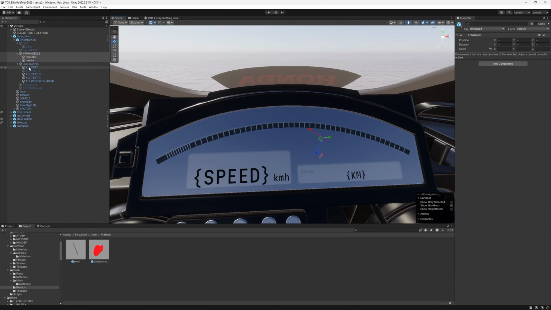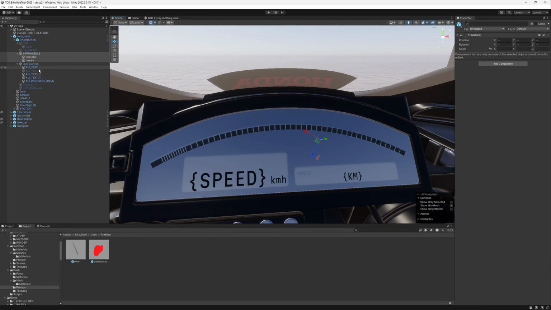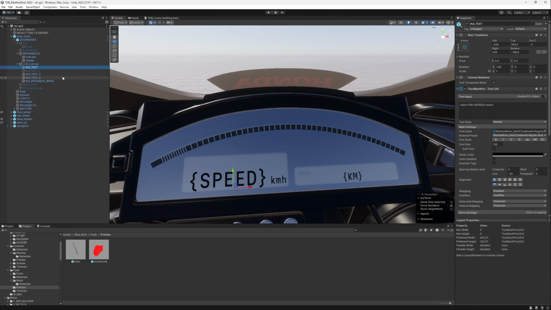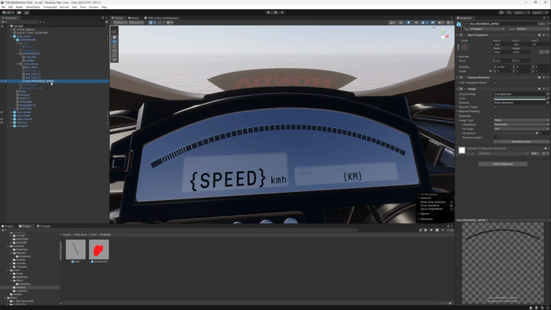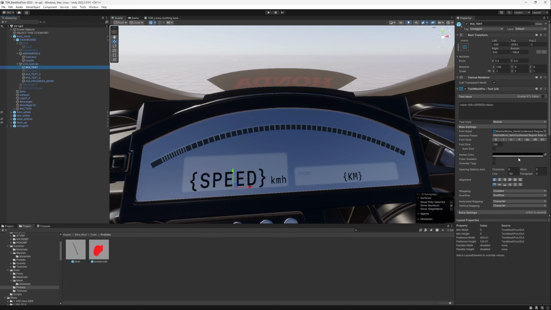If you want to have an LCD dashboard, you have different functions. As you can see, I have speed, I have kilometers, and that's all. And I also have my RPM bar. For speed, I just need to set this text, which is already present in my LCD canvas prefab here. Kilometers is also in my prefab, it's in there by default. And you can adjust the size in function of what you need.